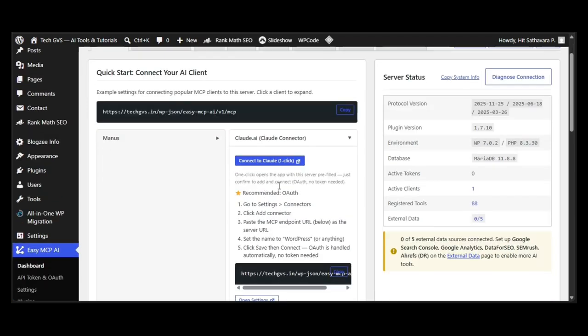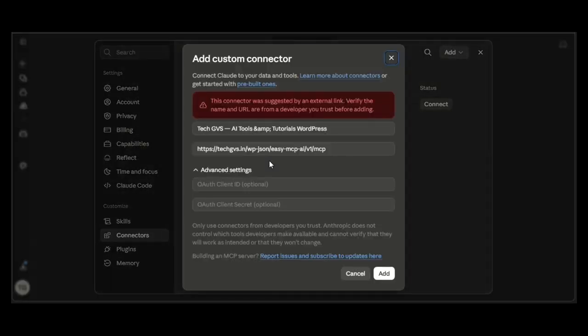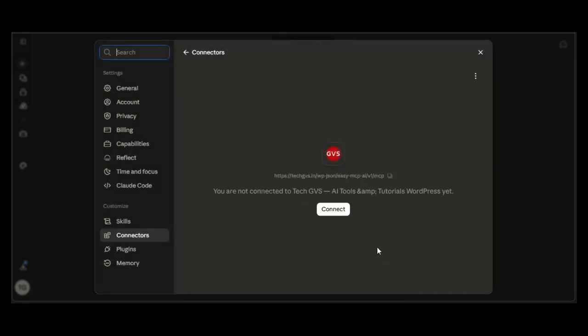You'll see the AI Provider section, and right there, you'll find the Claude Connector. Click on it. A warning message will pop up. Just ignore it. Don't change anything, and click Add. Wait a few seconds. You'll then see a Connect button. Click on that, and you're connected.